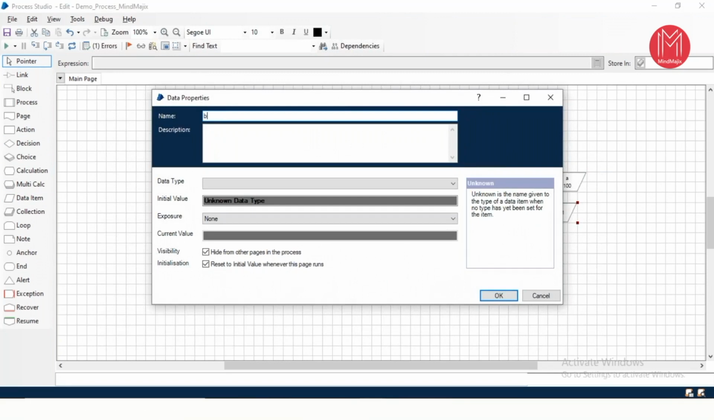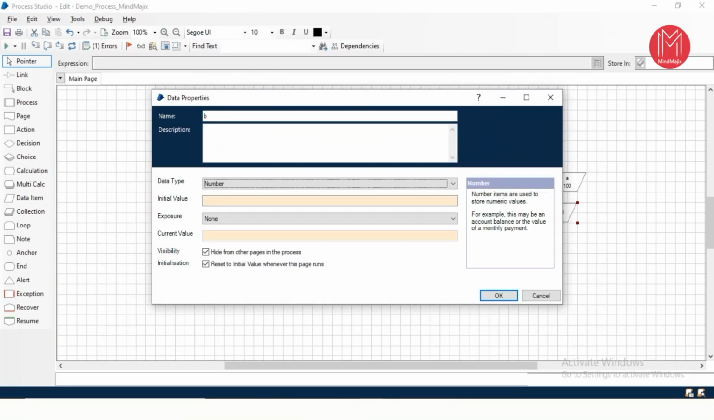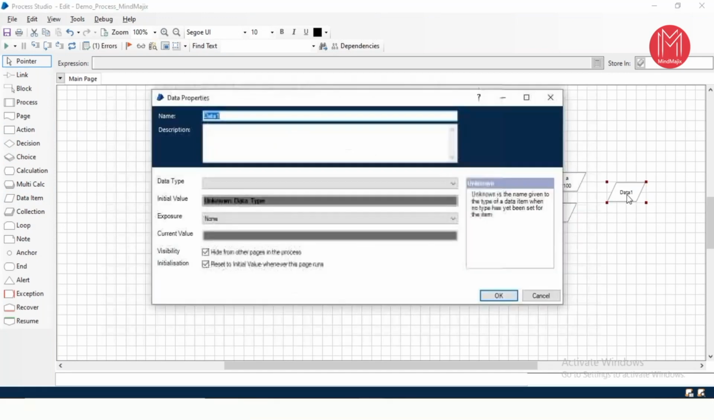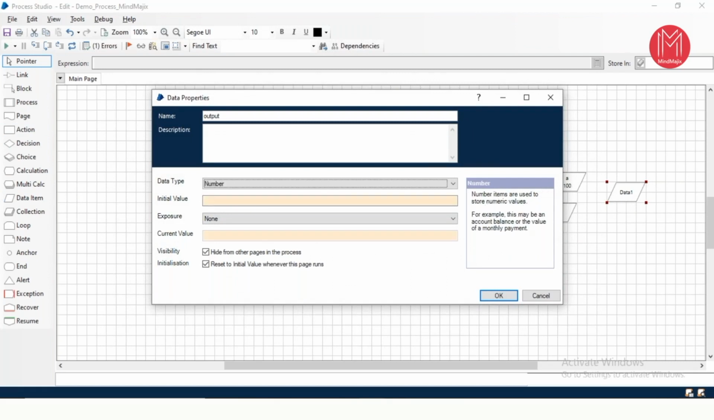I call it B, and again, it's a number. I keep 150 here. Okay. And I have an output. I call it output. Instead of C, I will call it output. What is your output? It's also a number, when you multiply A and B. Is there any initial value? I don't want to define any initial value. Even I am not defining 0. Current value will come at the time of execution.